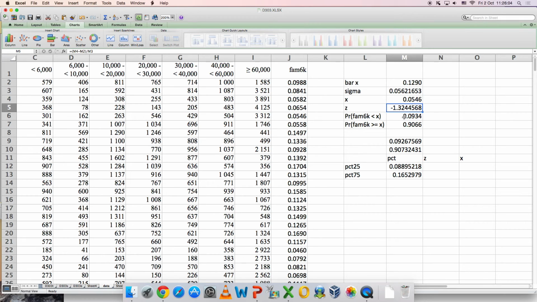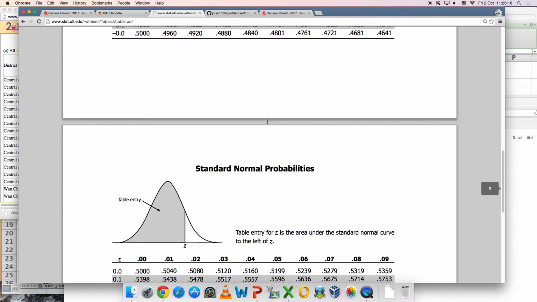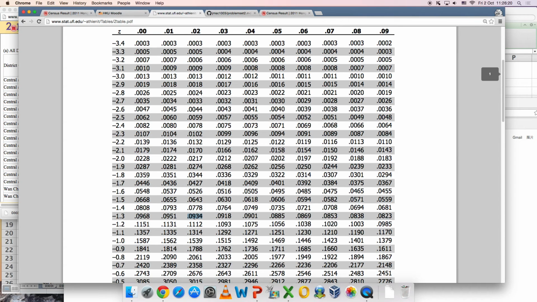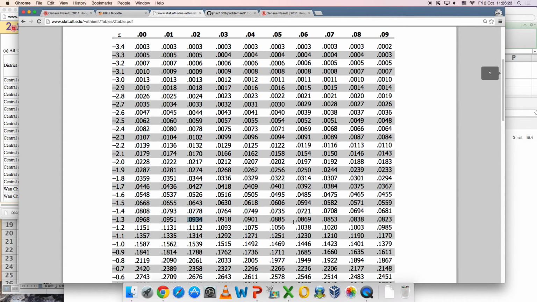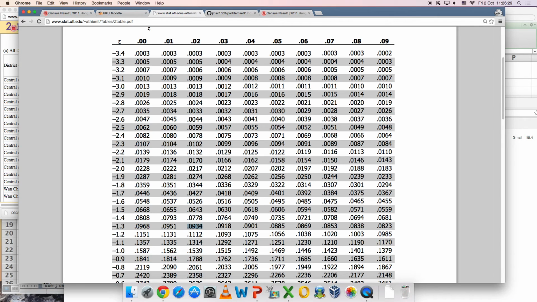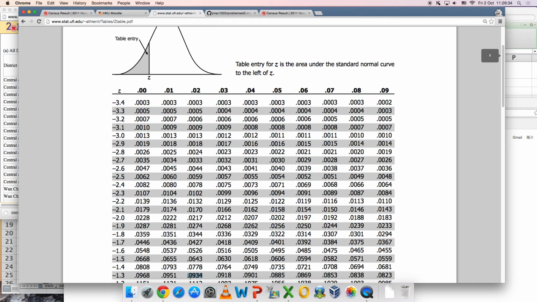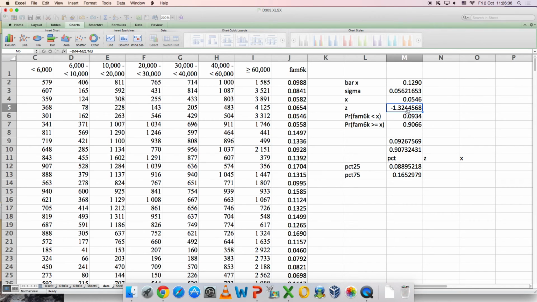And we can convert that z-score into probability using the z table. You can go online, Google for the z table, and then just find out, for example, z equal to minus 1.32, and then find out the probability here. And we know that it's 0.934, right?